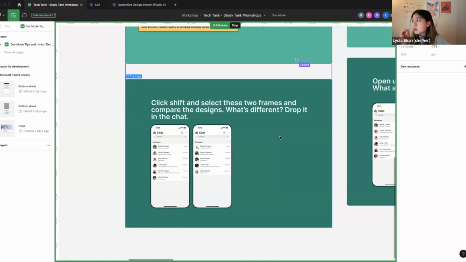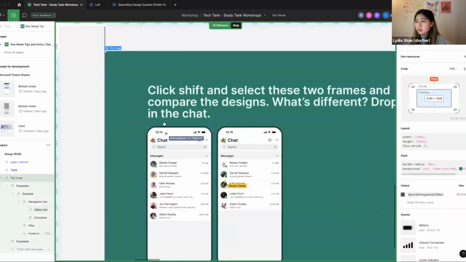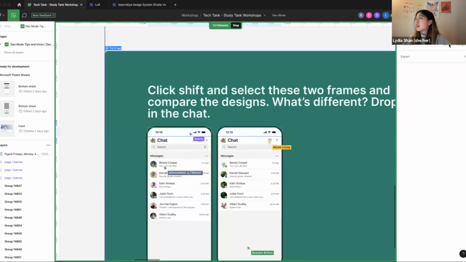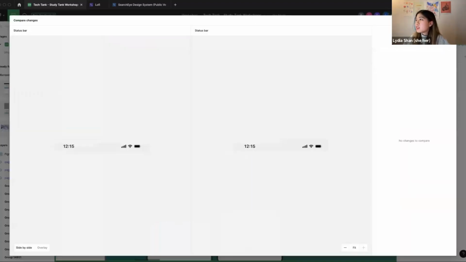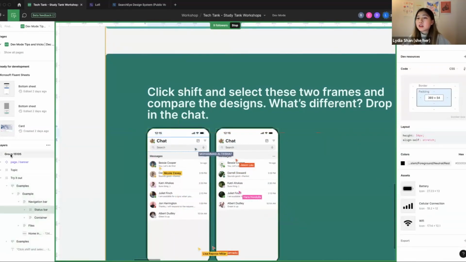So for whoever is on the Figma file, I would like everyone to try to compare these two designs. So hold shift and click the two layers. And then on the right-hand side, you'll see compare changes. So let's see. Oops. We might have to work on clicking the actual.